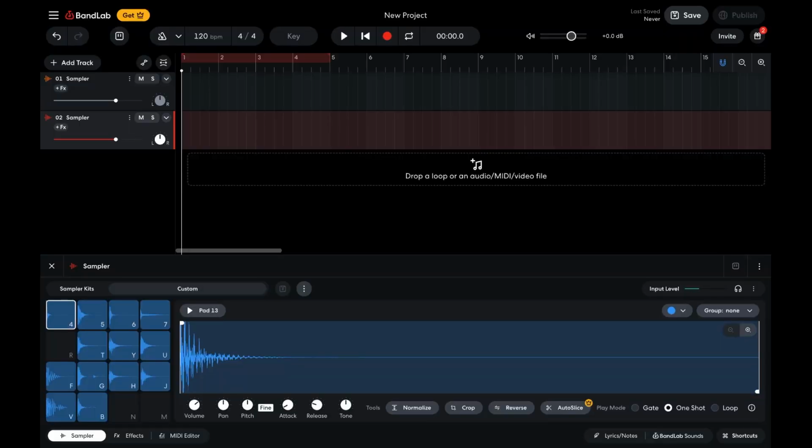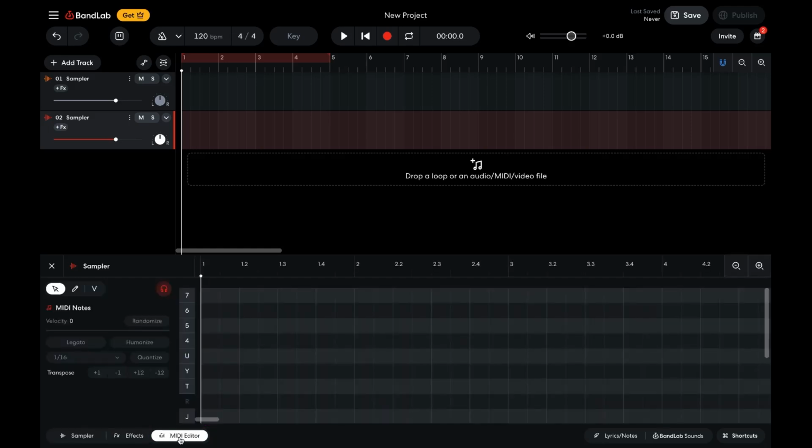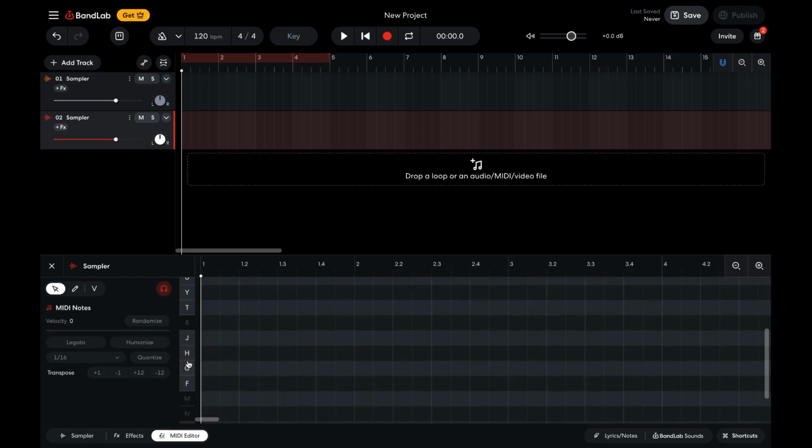Now that we have a few sounds in the sampler, let's get programming. Move to the MIDI editor tab right here. This will open a slightly different editor. It looks a bit different from the drum machine grid. This is more similar to what the MIDI editor looks like in most cases.